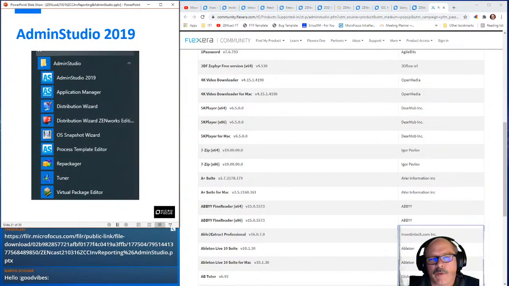This is what it'll look like when it's installed, and we'll get to the lab in just a minute. It'll give you all of these things, but if you go into some of them, it may say you need to license for the full Flexera AdminStudio 2019. So just be aware, we take a portion of this that we really can use for ZENworks and make it work.